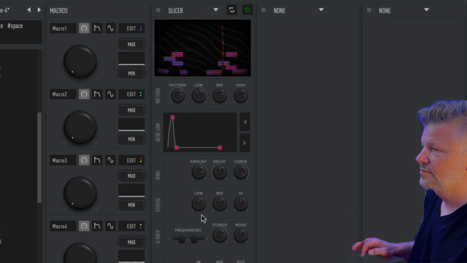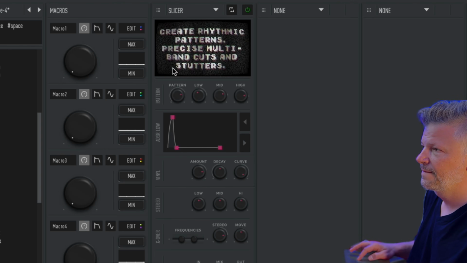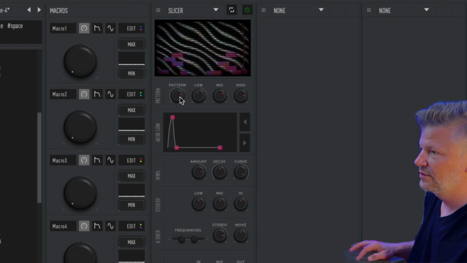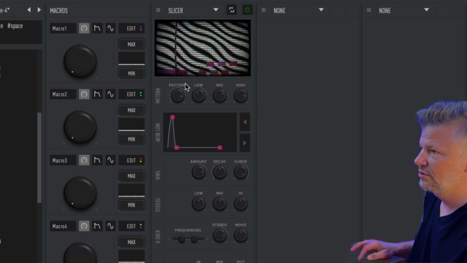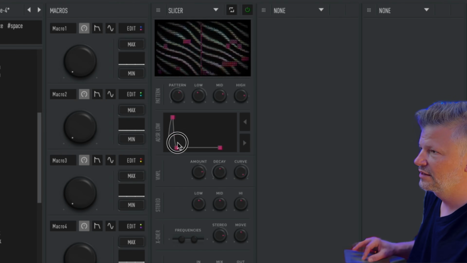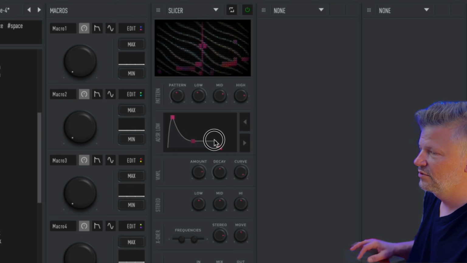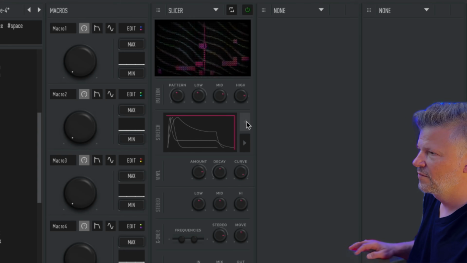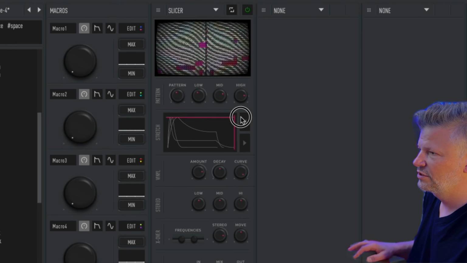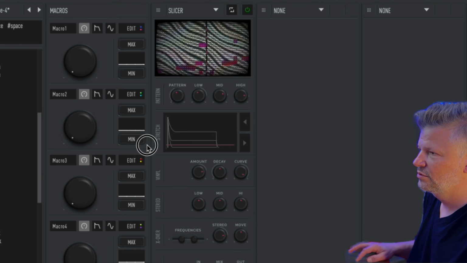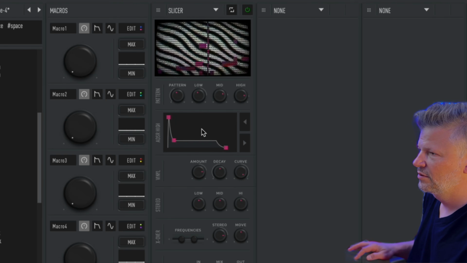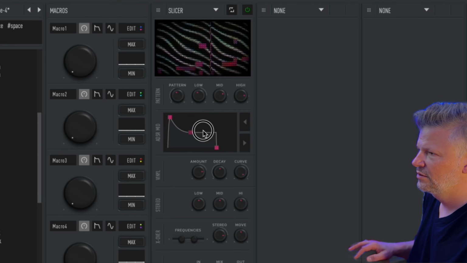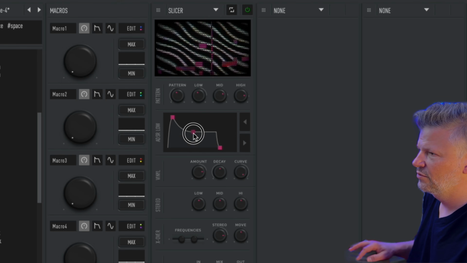Get a slicer. So slicing the frequencies and the timing to different things. You get different patterns already loaded in. You can play. You can select them. You get the different envelope you're going to be using. You can stretch them or push them to be shorter. ADSR for the high frequency, for the mid frequency, and for the low frequency.